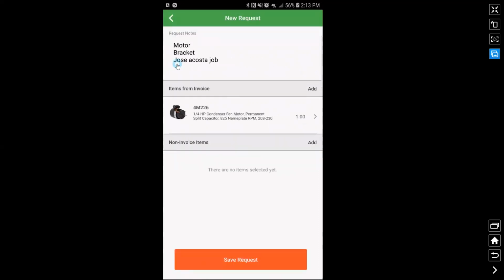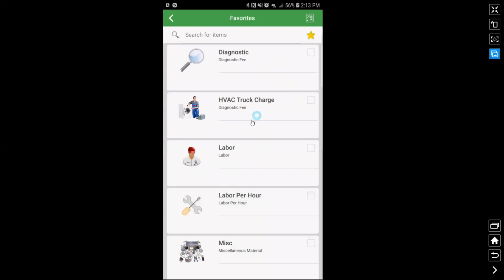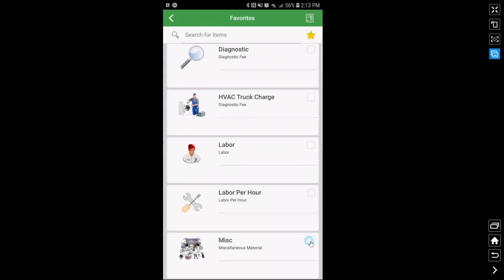So underneath that, I do have a non-invoice item section. So if there's something that's not on the invoice that I do need to add, like that bracket, I can go ahead and click add here. And then I can come in here and find the bracket if I've got it as an item, but I'm going to create it as a miscellaneous for now. So I'm going to click on my star here for my favorites, and open up my miscellaneous item.